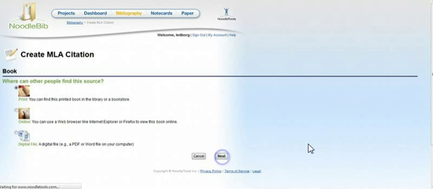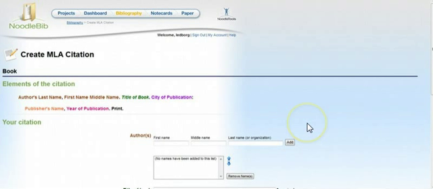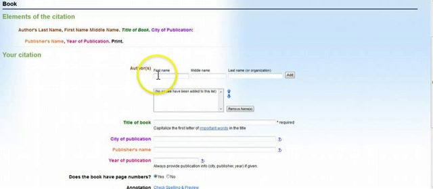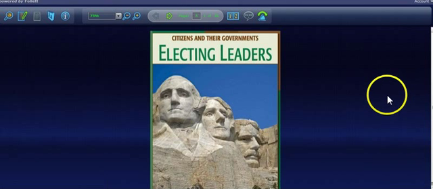And we click Next. Now we have the elements of our citation: author's last name, first name, middle name if it's available, title of book, city of publication, publisher's name, year of publication, and print. The very first piece of information we need to get is the author's name. So I'm going to go to our ebook.